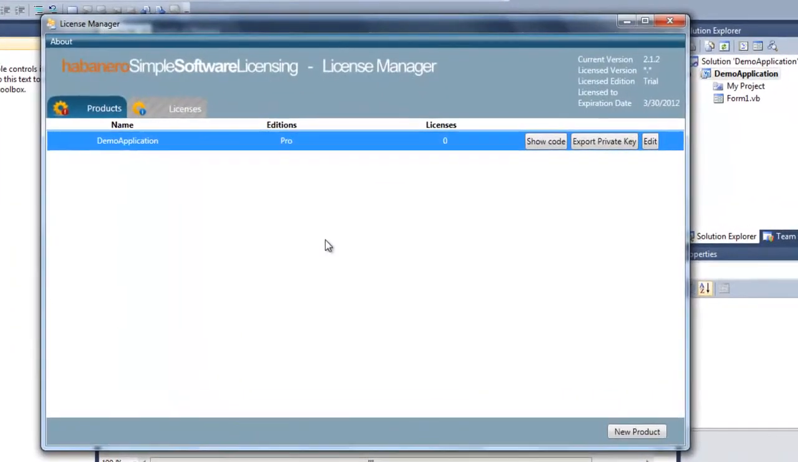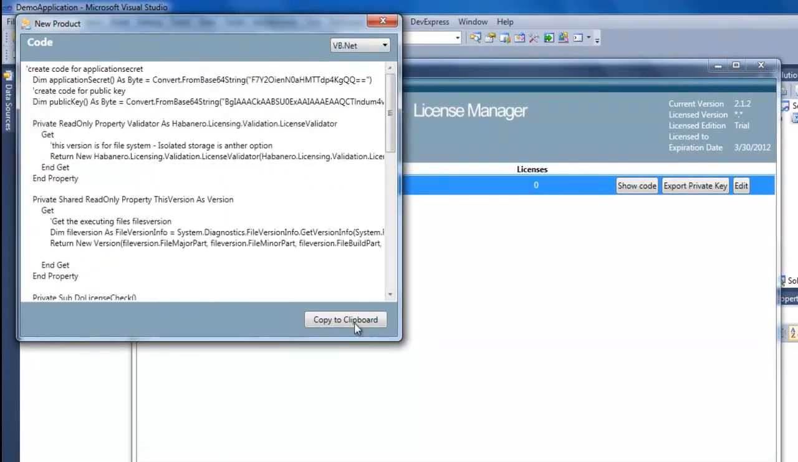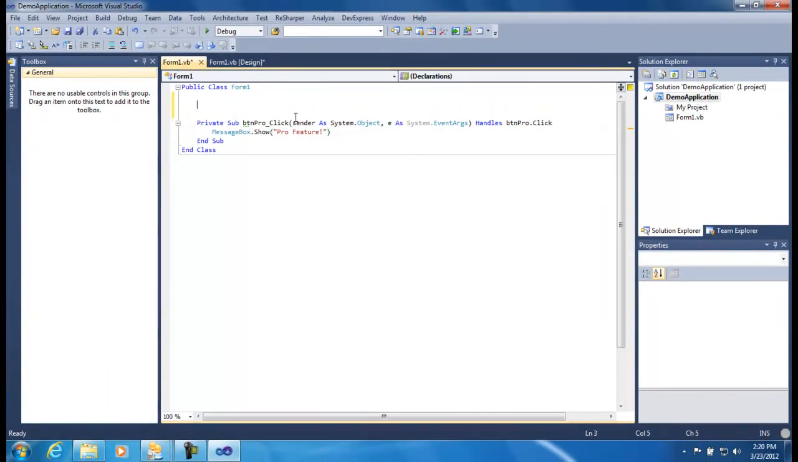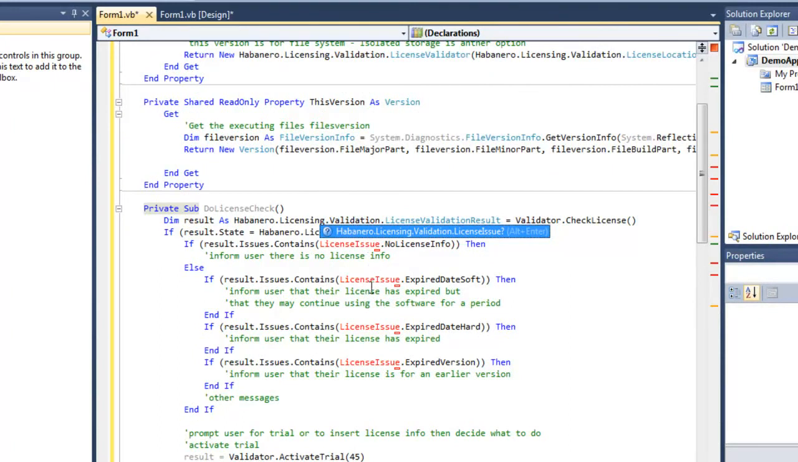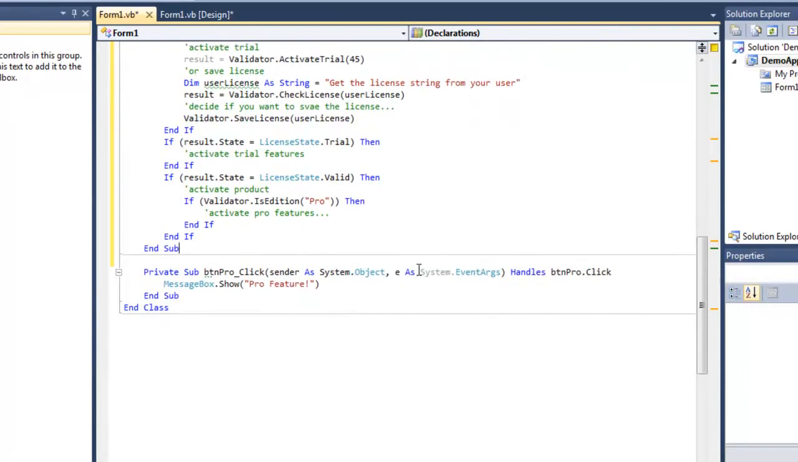In the License Manager, we have a little bit of code to get us started. So I click on the Show Code button. You can choose between C# and VB.NET, so I'm going to grab the VB code, copy it to the clipboard, and switch back into my own application. I'm going to paste the code that's been generated at the top of my form. And you can see that there are missing references. I have ReSharper, which will help me find these, but they are the types that exist in the validation library. So you need to add import statements at the top of your code for these types.